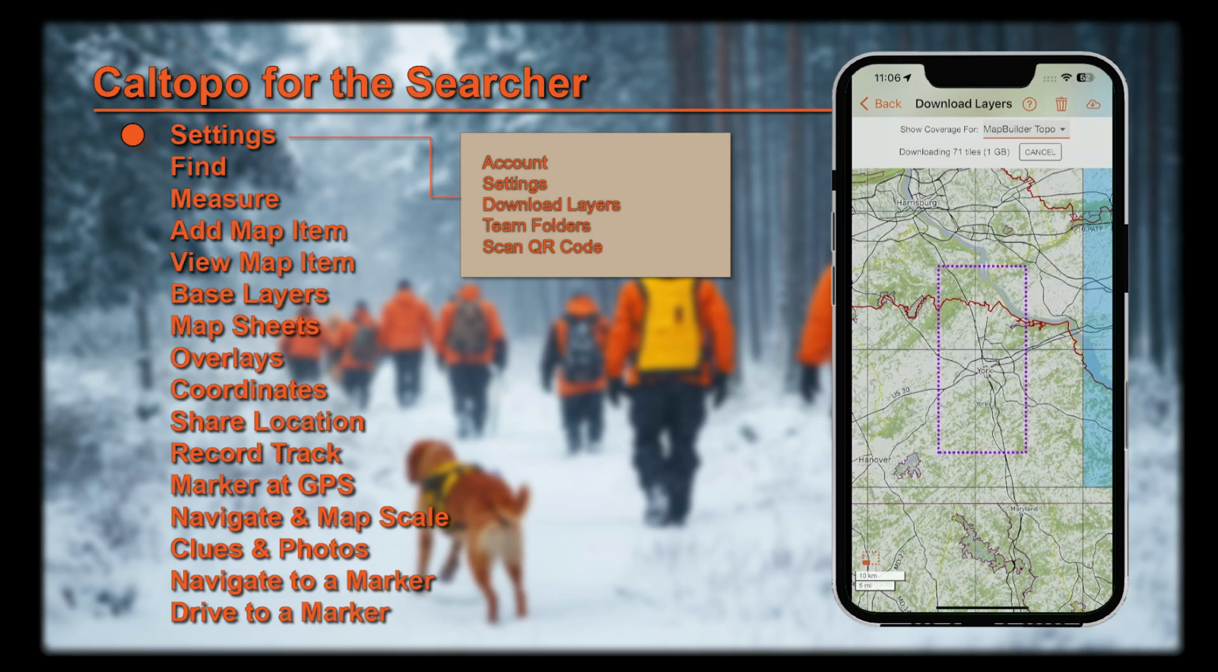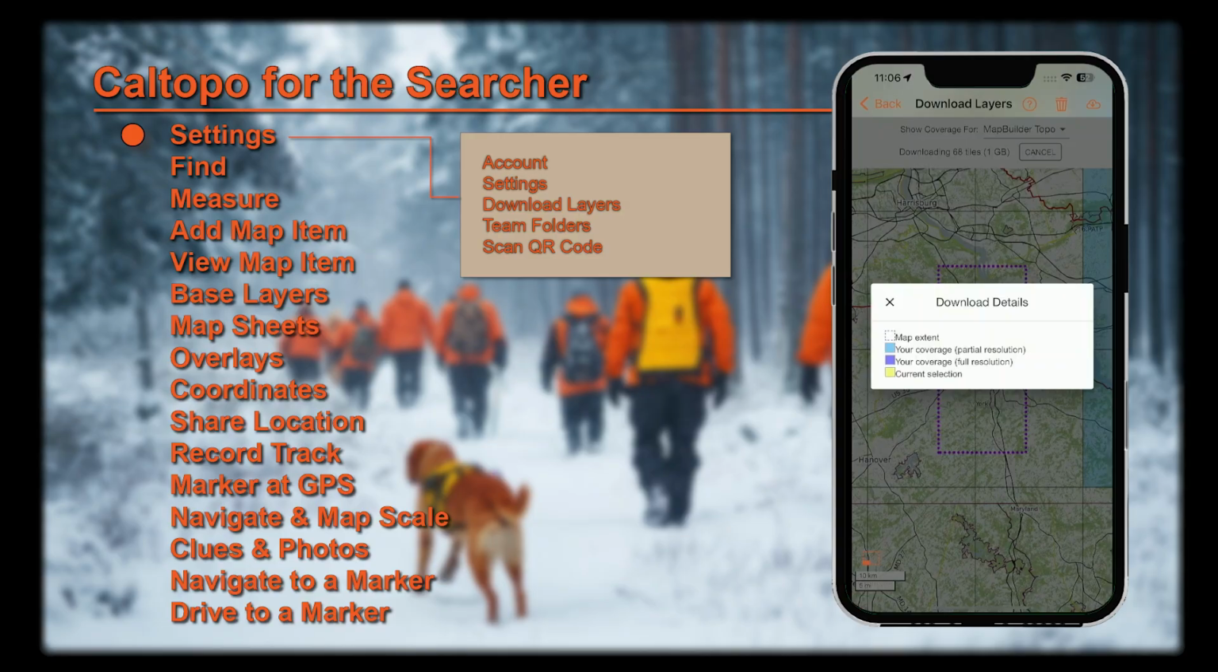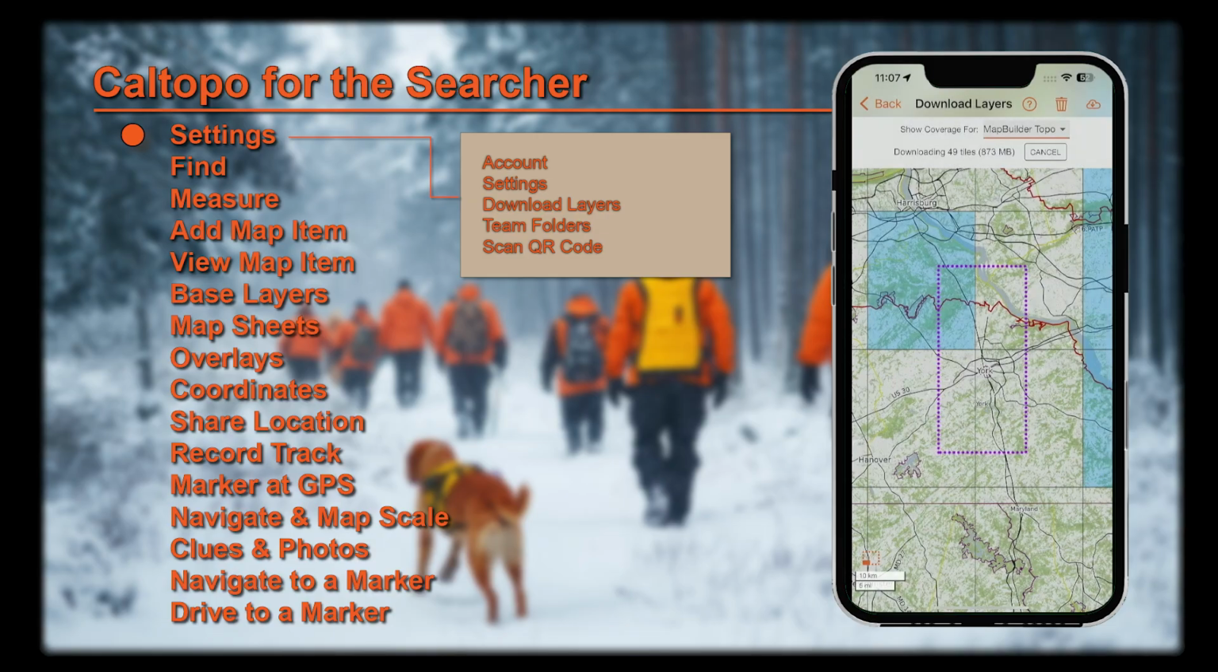If I want to see what the color coding is, I can click the question mark icon, and you can see that the light blue means I have partial resolution, and the dark blue shows that I have full resolution, and that yellow box is my current selection when I went in there. You can see that one of those has already loaded. There we go. Now they're coming up.